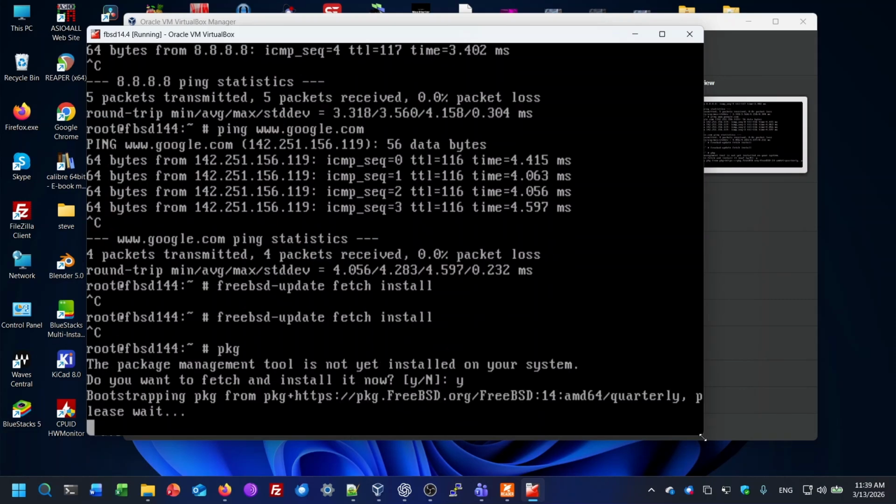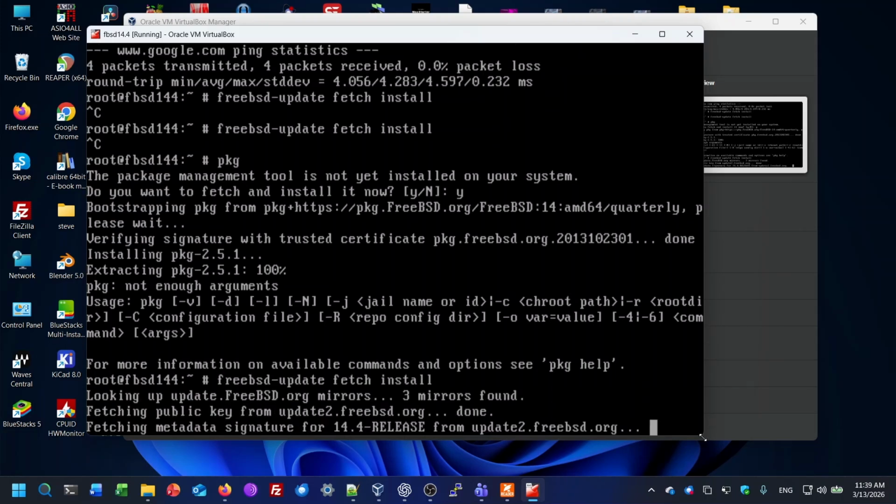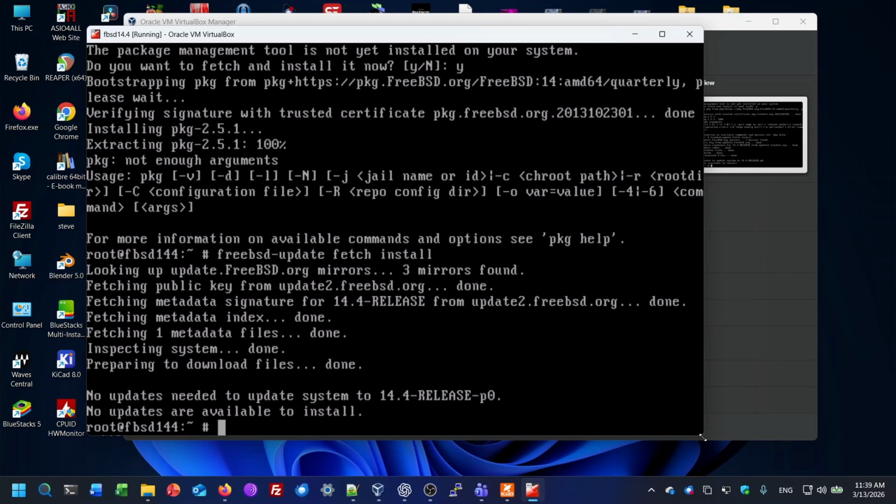Let's see if, okay, well that works. Let's see if pkg can install. Yeah, okay, so I'm able to get the package. Let's try one more time. freebsd-update. Oh, okay, there it goes. And it says there's no updates needed for this system for 14.4 release patch 0.